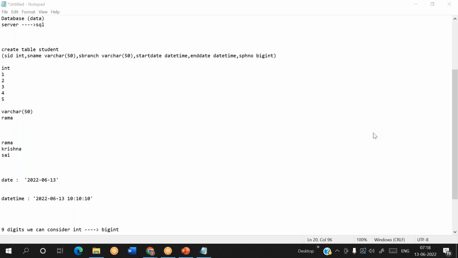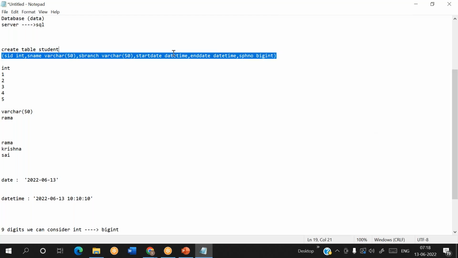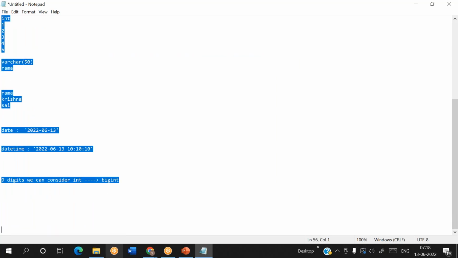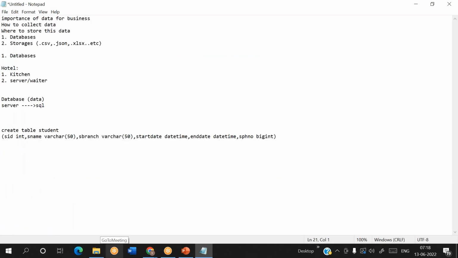Okay. So now can you all tell me any doubts till here? SID is a column which considers only numbers. That's the name. S name will have only text, varchar 50. S branch varchar 50. Start date datetime, end date datetime. Phone number is bigint. Any doubts in creating the table? Creation of the table, anybody have any doubt? Okay, clear. Good.